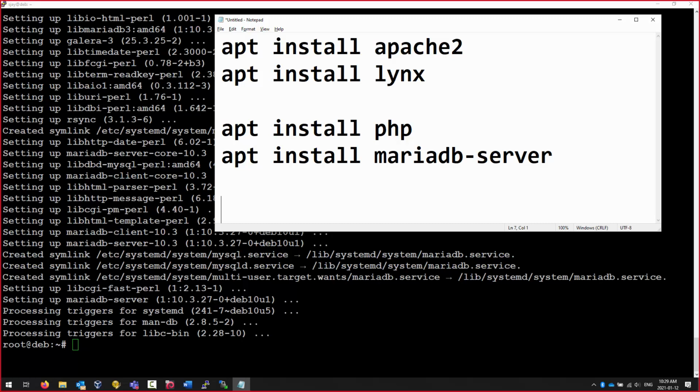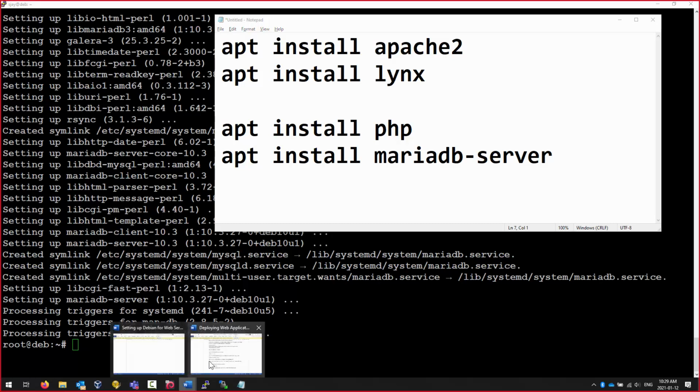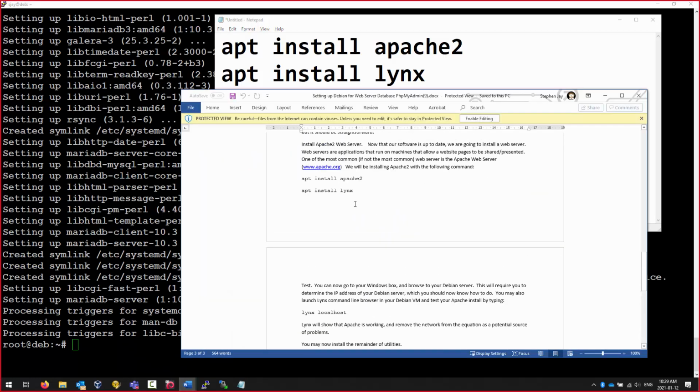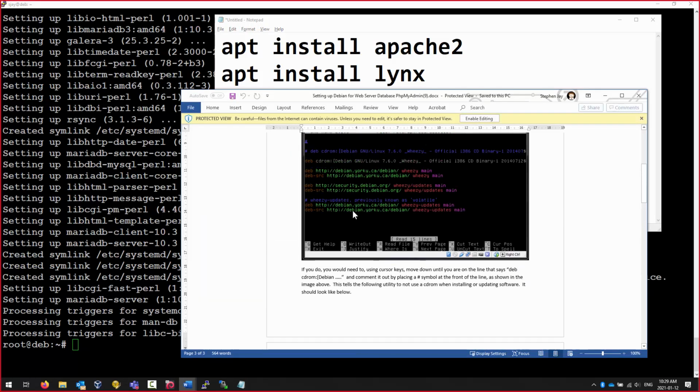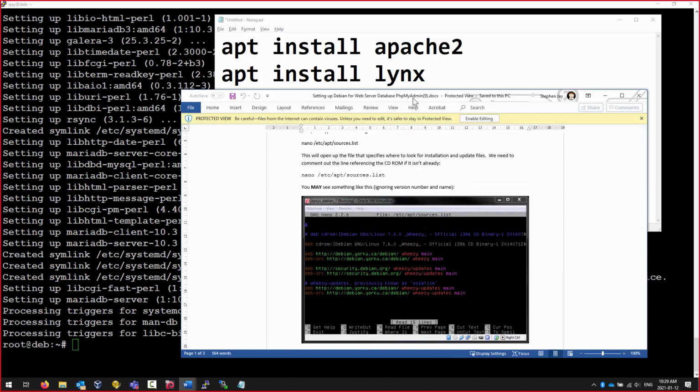Anybody else? Are there any questions? Okay, so we're basically done with the first document, which is setting up our environment in a very basic manner. We're not using, as I said, phpMyAdmin. That document is mistitled.